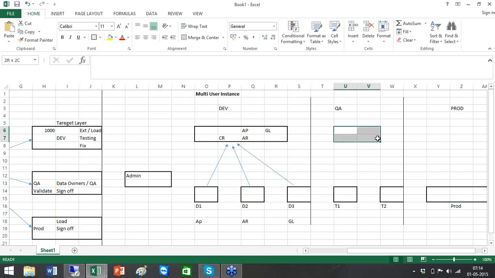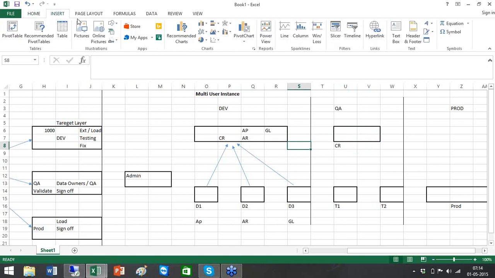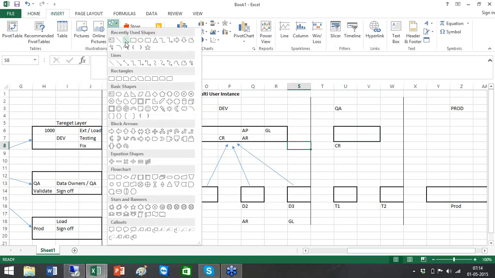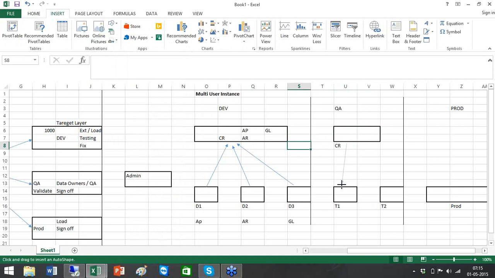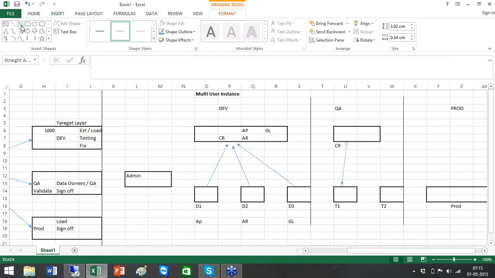Now this has to be sent to my QA central repository. All this code has to be sent to my QA central repository so that my testers can download this code from here, one at a time. So this guy can download AP, this can download AR, and they can run these 2 jobs in parallel. Then tester 1 can download the GL job.